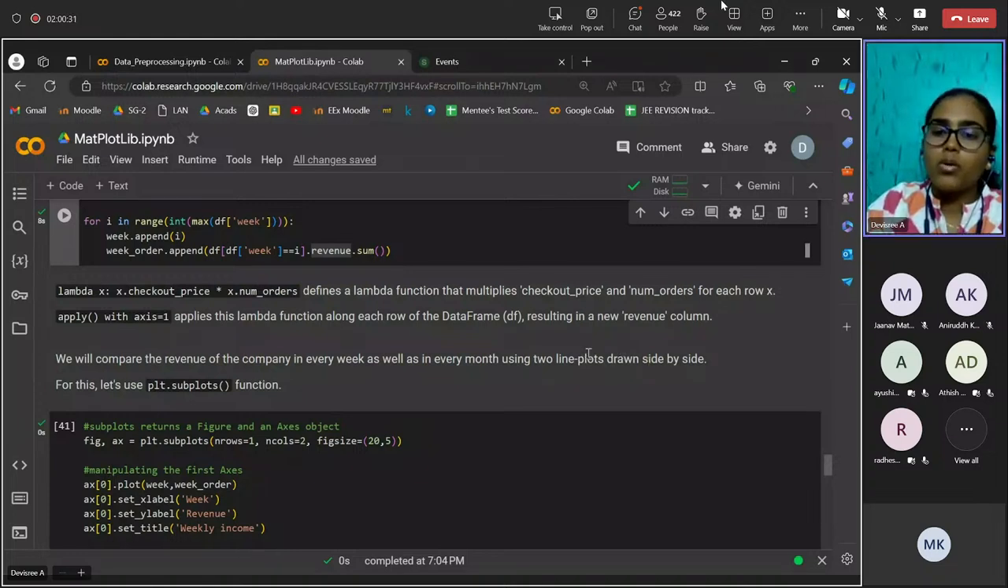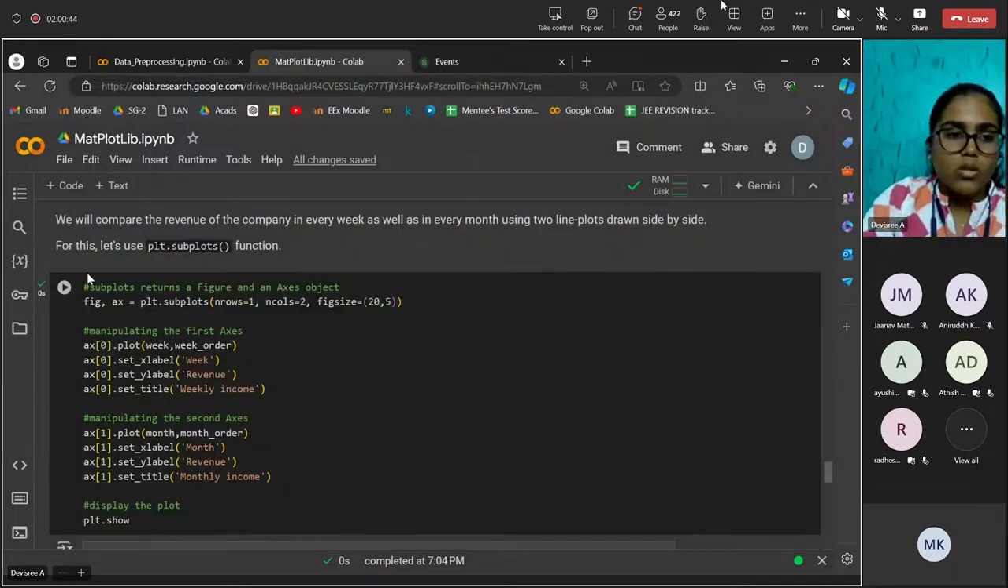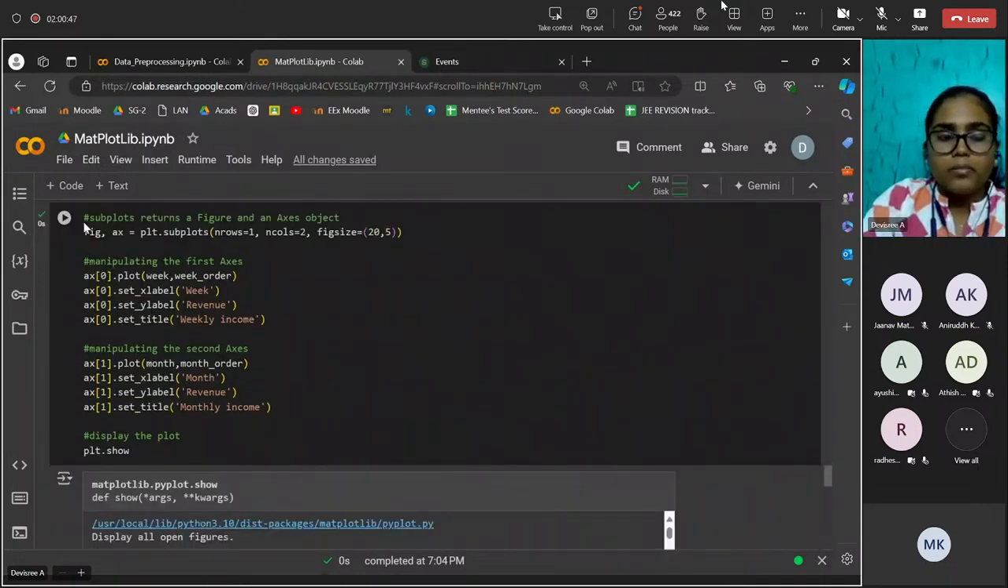When you want to plot graphs to make a comparison, and you want to display them side by side or one below the other, for that you use subplot. Now let's see the code.